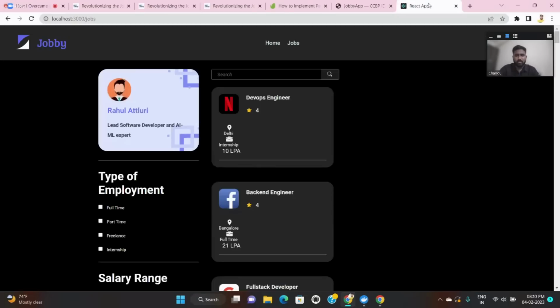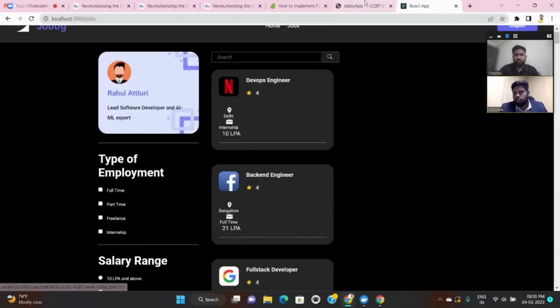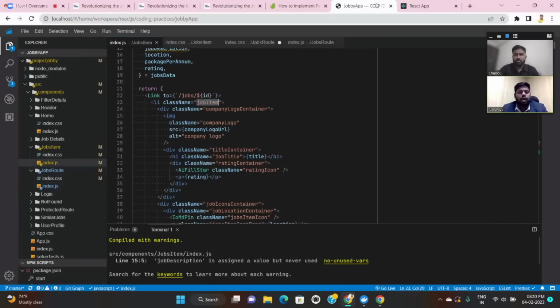I need to do a little bit of debugging because I need to put this content in this container here. No issues, Chandu, we can understand what you're trying to do over here.